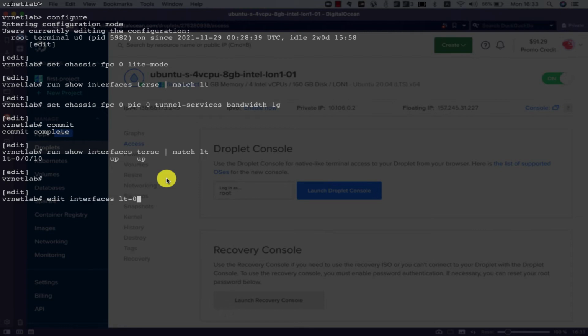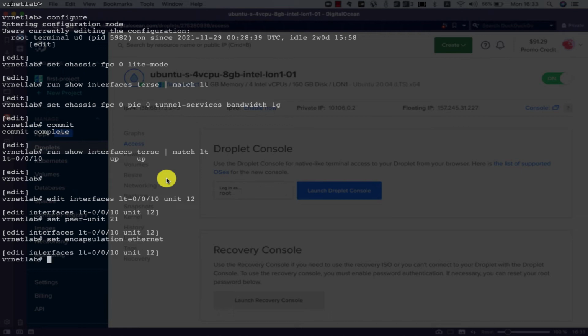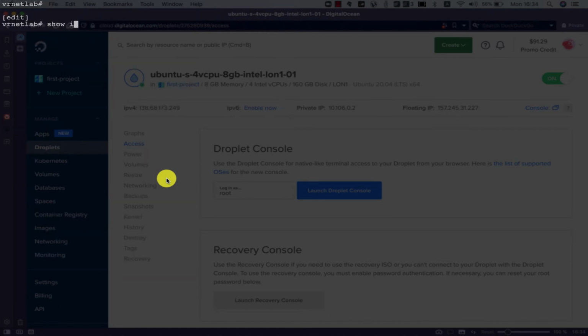So let's configure the interfaces, unit 12 and unit 21. As I've said, we need three most important things. One is encapsulation, the other is peer unit, and for an interface, this is an L3 interface, so we'll have an IP address as well. So we'll set encapsulation Ethernet. There is frame relay encapsulation and there are other sorts of encapsulations, but I'm sticking to Ethernet. You have family inet address, and that interface is configured.